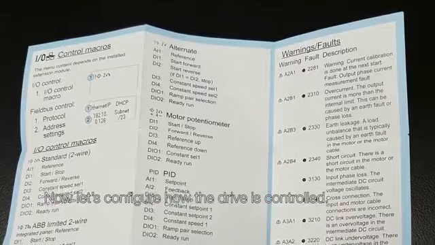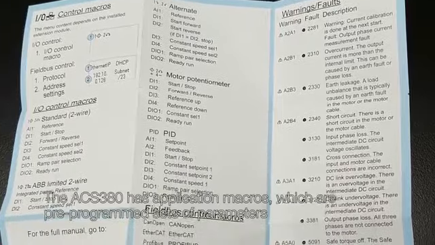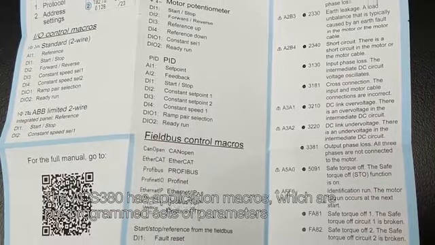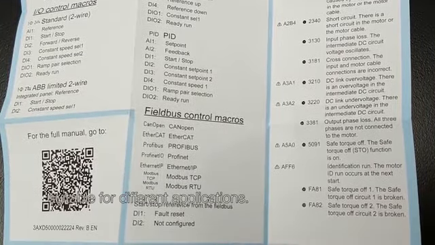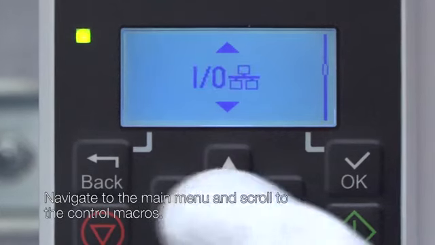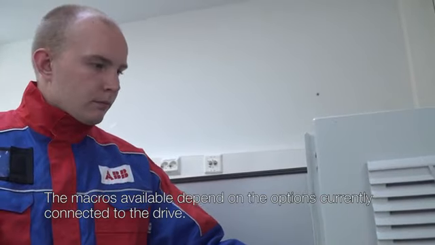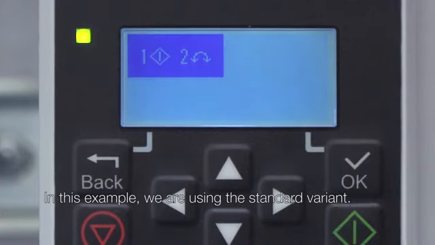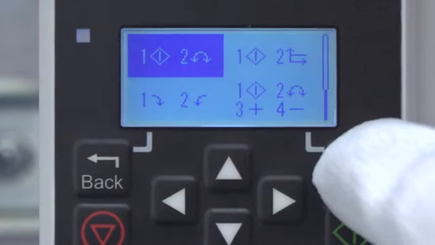Now let's configure how the drive is controlled. The ACS380 has application macros, which are pre-programmed sets of parameters suitable for different applications. Navigate to the main menu and scroll to the control macros. The macros available depend on the options currently connected to the drive. In this example, we are using the standard variant.